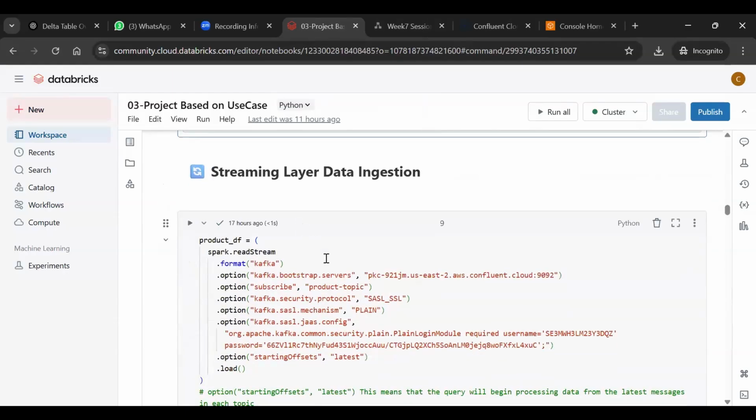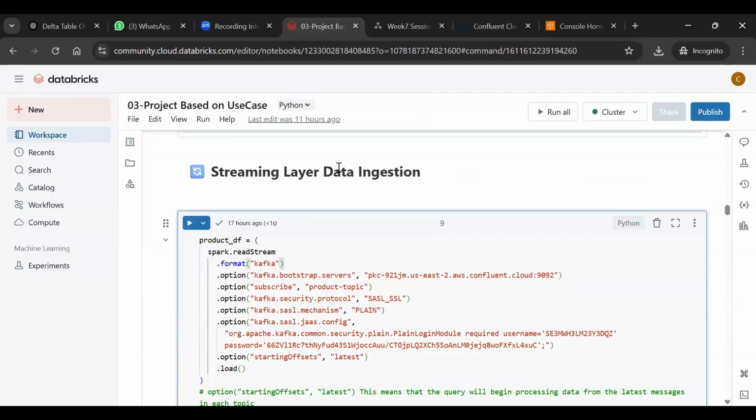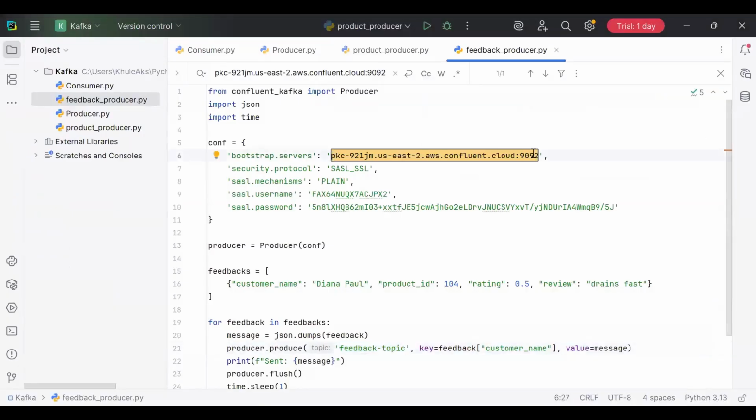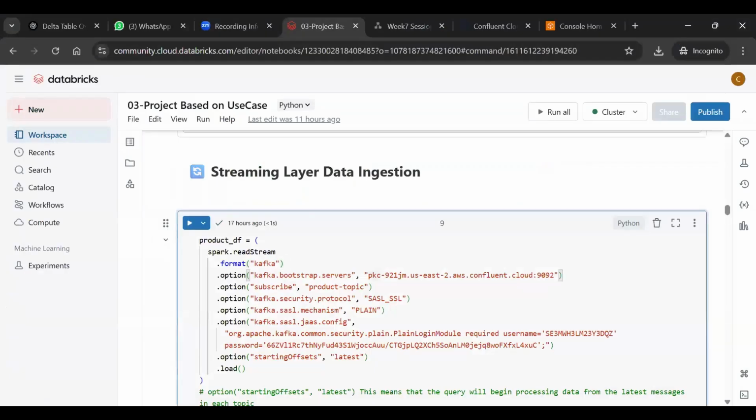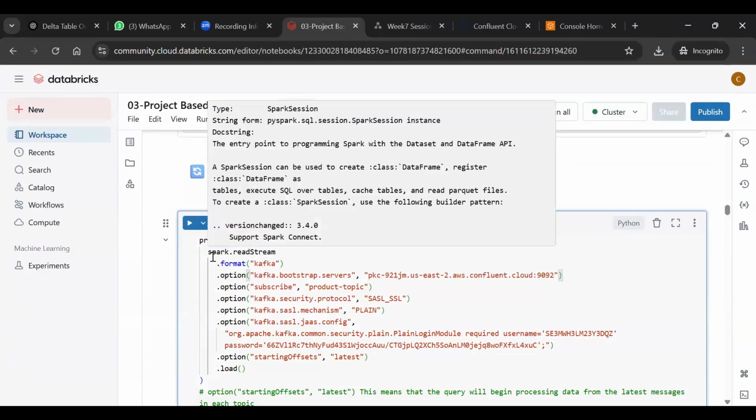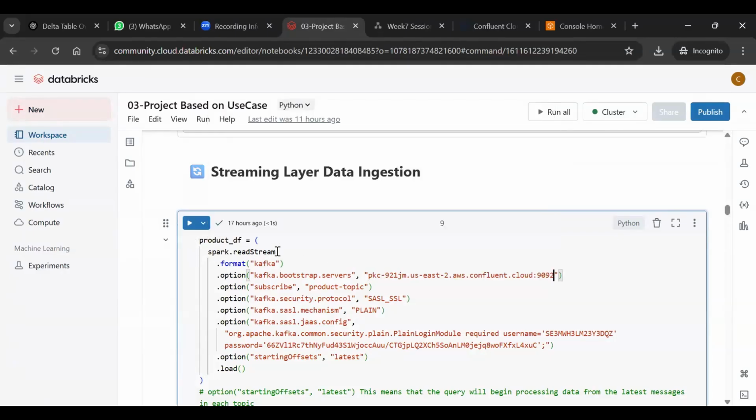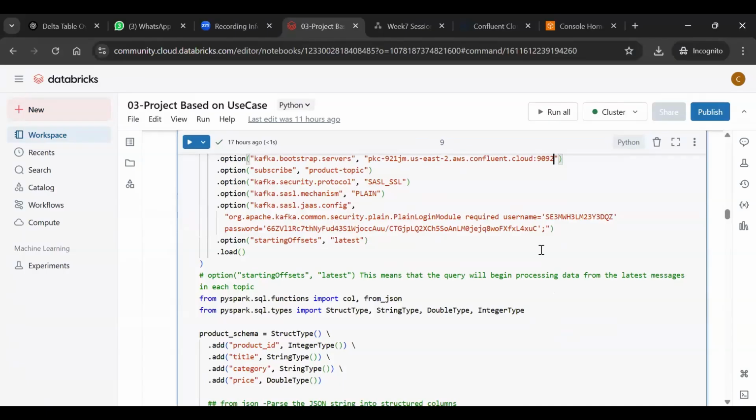Okay. Now, streaming layer data ingestion, guys. The way we copied things in our source, basically the PyCharm IDE, in the same way to connect to the Kafka cluster, I need to give those configurations over my Databricks as well, right? So first of all, I'm connecting to my Kafka cluster. This is read stream. First let me just copy this configuration and then I will explain the code. Okay.